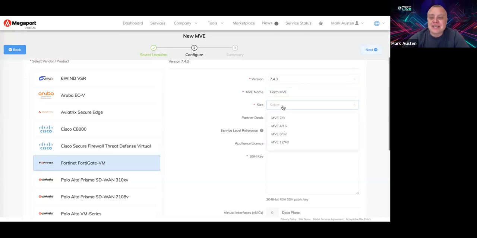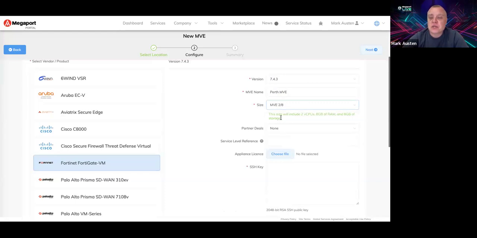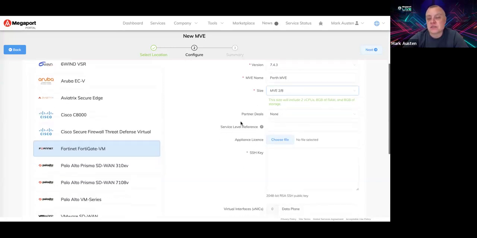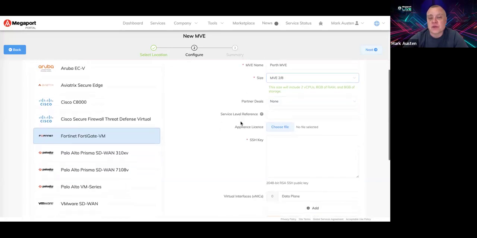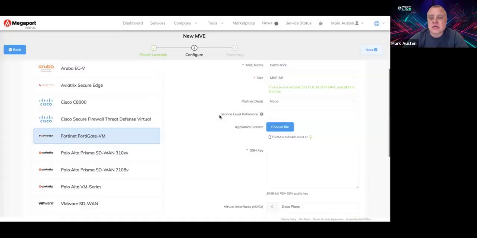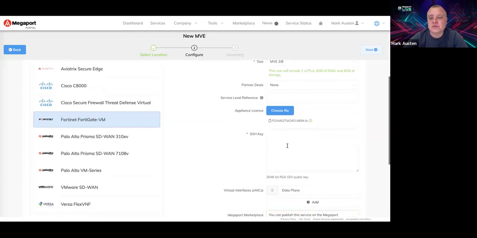The next step is to select the size. So you can see there we have options for 2, 4, 8, or 12 virtual CPUs. In this case, I'll just select 2. And you can see that has 8 gig of RAM and 8 gig of storage. And that's just based on Fortinet's specs for the virtual FortiGate. So the next step here is to choose a license file. That is optional. You can license it after you get it up and running, but in this example, I'll just load up a license file.